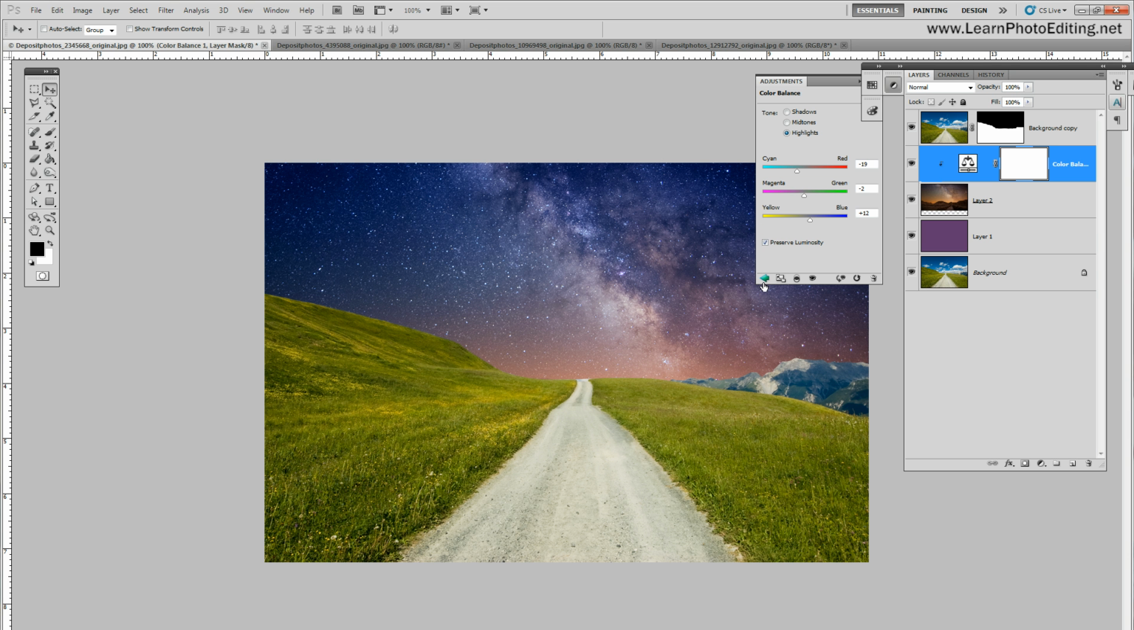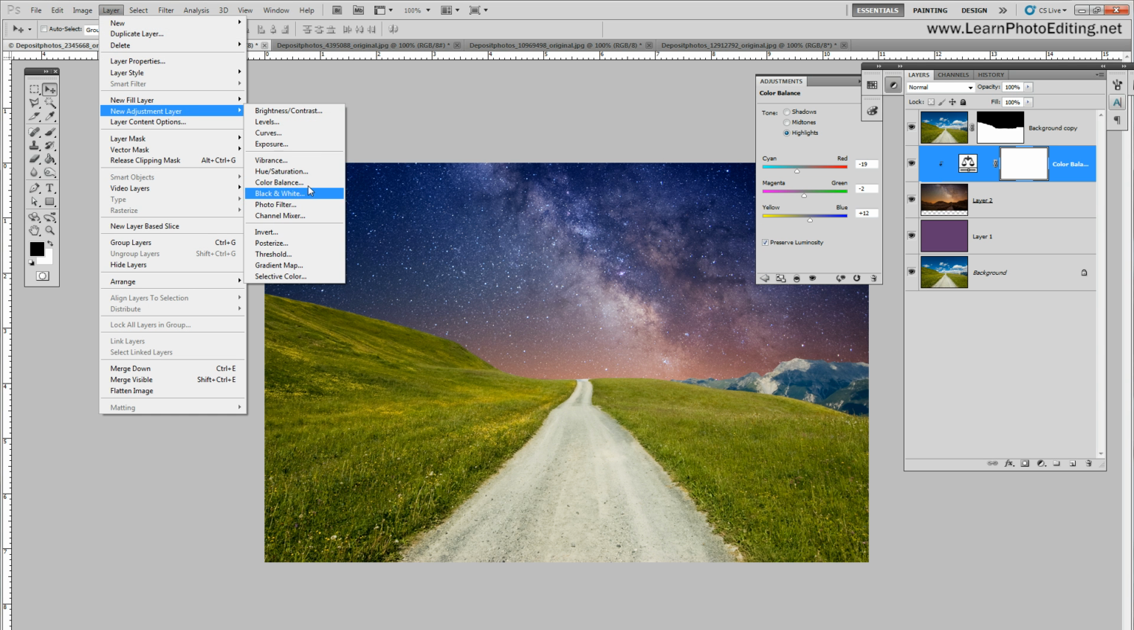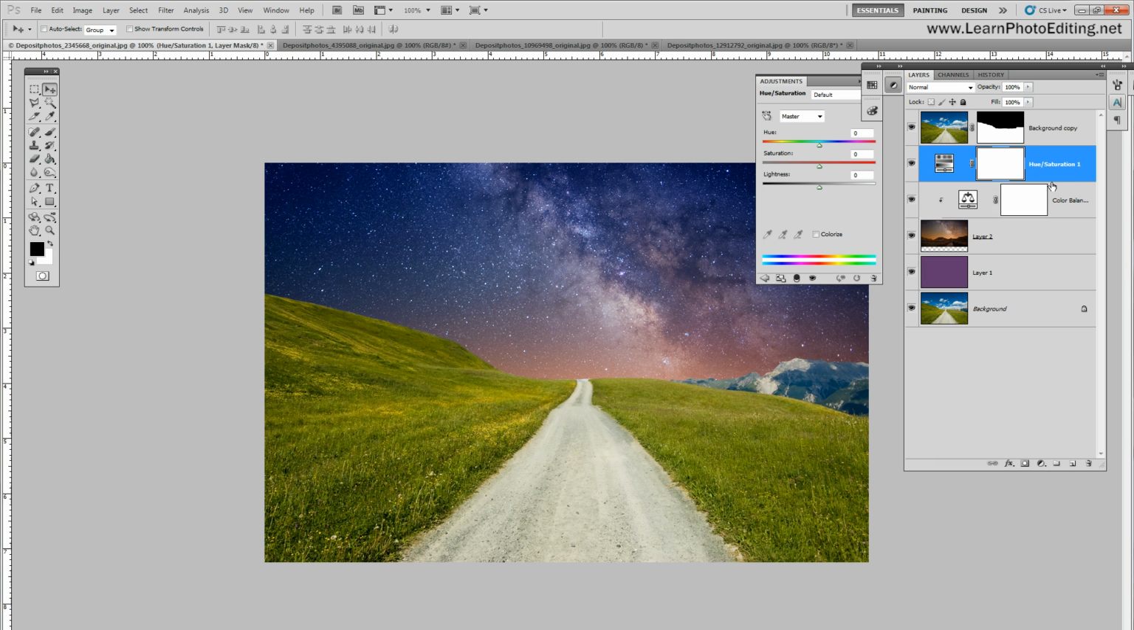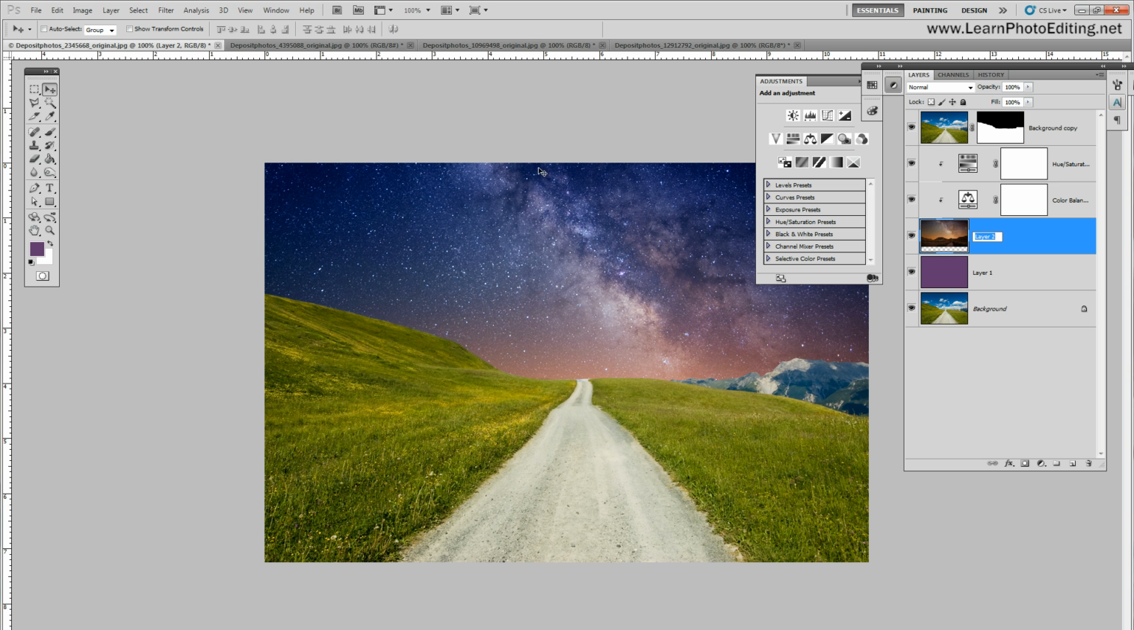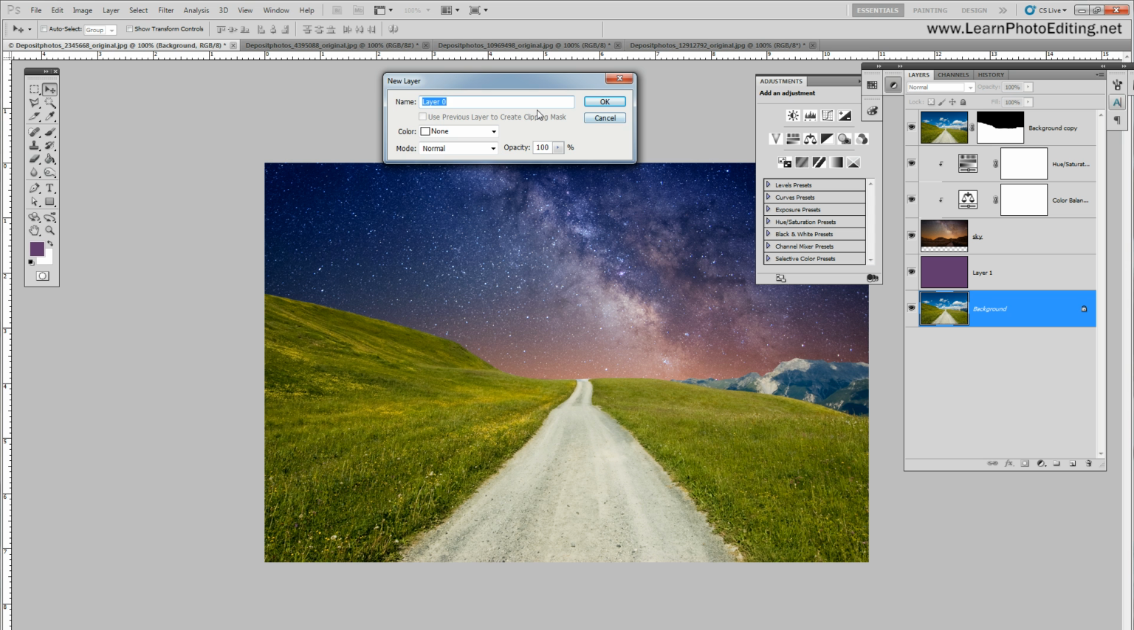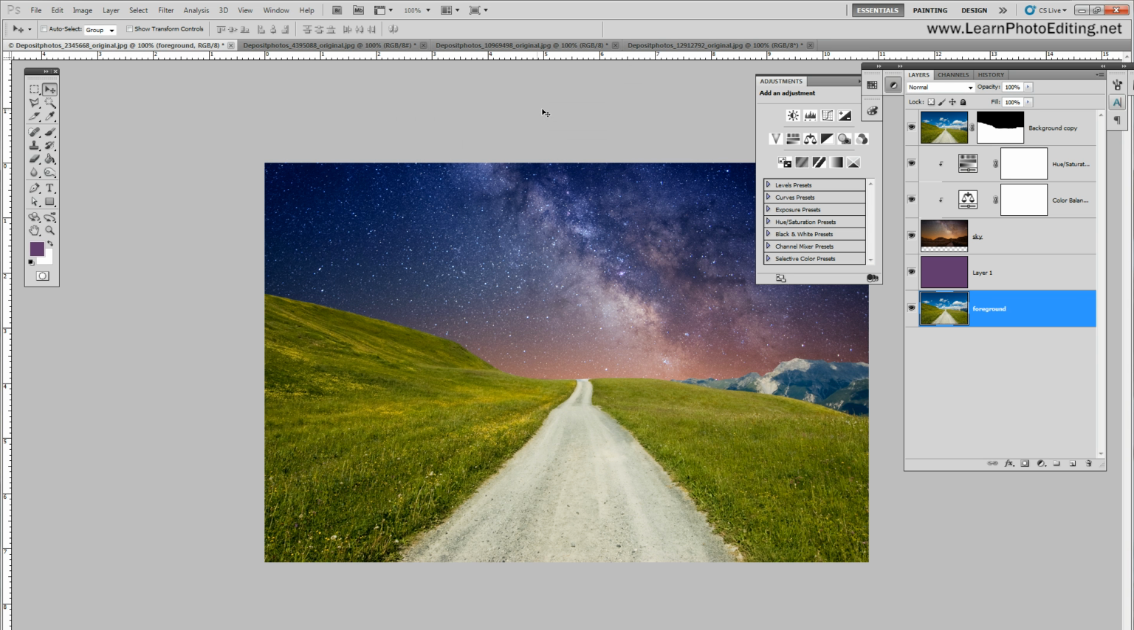Now what I'm going to also do, I'm going to create a new adjustment layer, this time a hue saturation. I'm going to right click it, also create a clipping mask so it only affects this one. Let's call this one sky. Let's call this one foreground. Background.